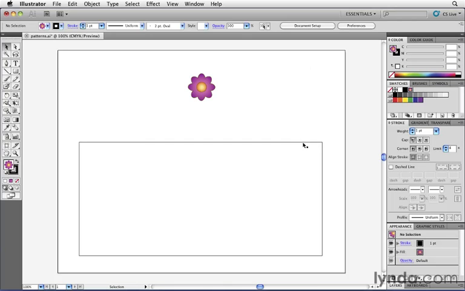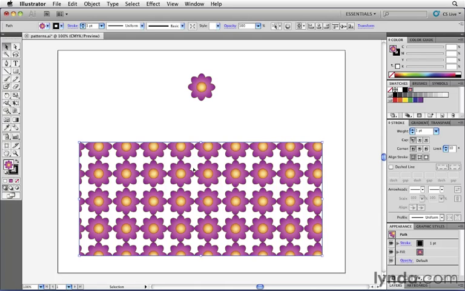But now I can click on this rectangle down over here, click on the flower pattern, and I'll see that right now that object is filled with flowers. However, all the flowers touch each other. I was hoping that maybe there'd be some kind of space in between each of the flowers. Well, let's understand why this happened.